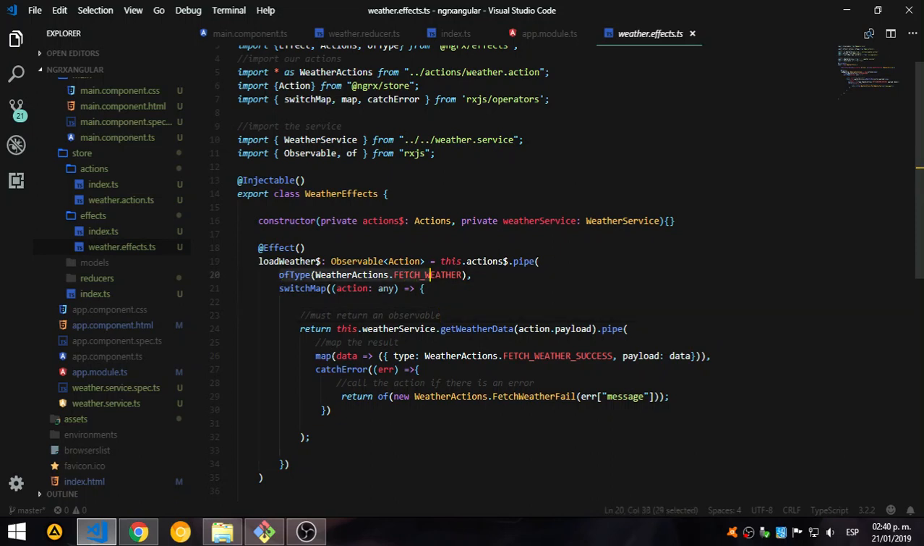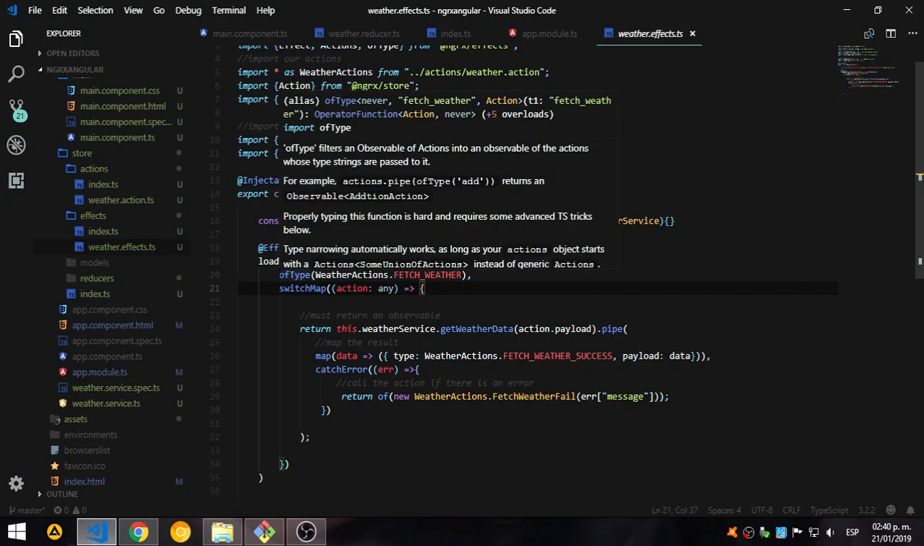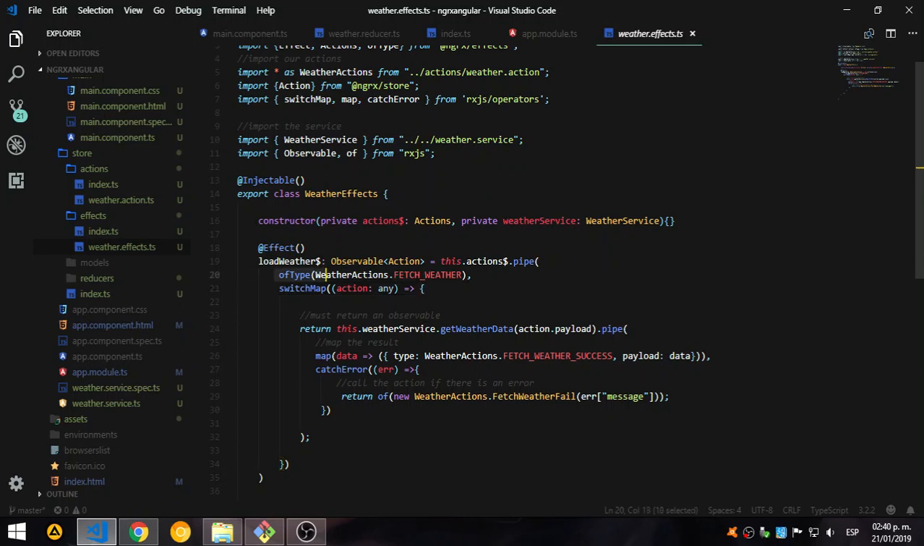So we check if the type is fetch weather. We haven't dispatched any action, so this is just the preparation for that. So of type fetch weather, we use switch map. In this case I'm using action any, and you need to return an observable.